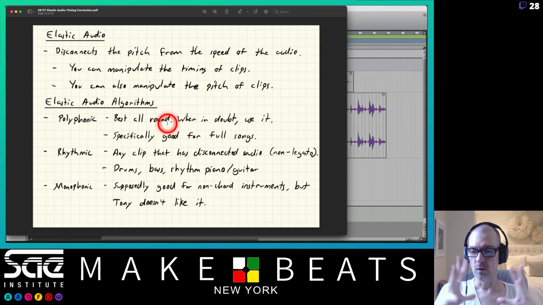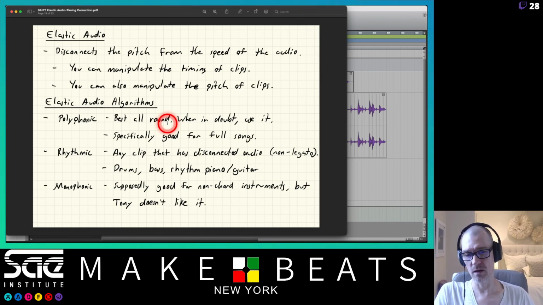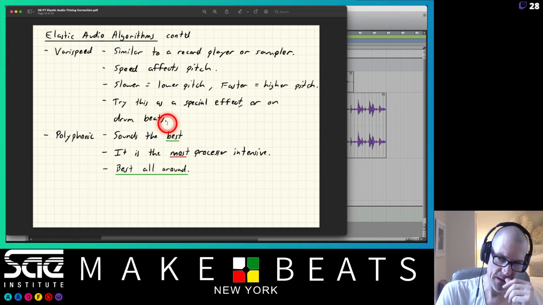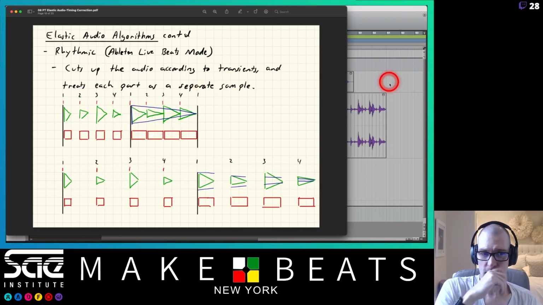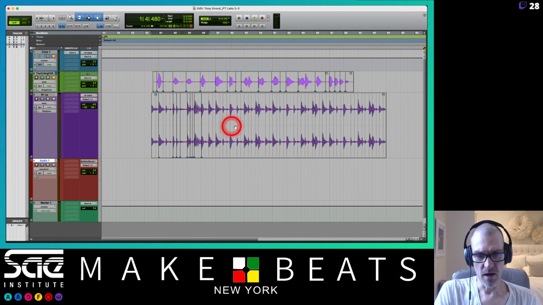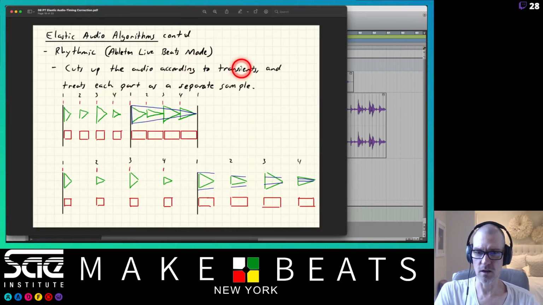Rhythmic mode is for any clip that has disconnected audio. It's non-legato, so drums, bass, rhythm, piano, guitar, stuff like that. What it looks like is this: it's actually cutting up the audio by all these individual lines right here. It cuts up the audio according to the transients and treats each part as a separate sample.